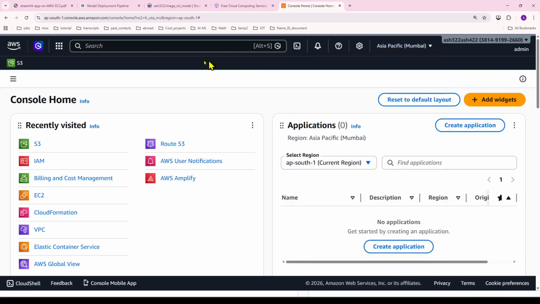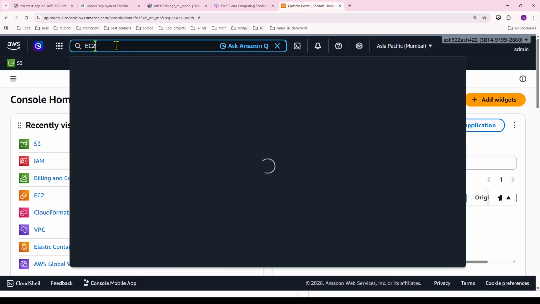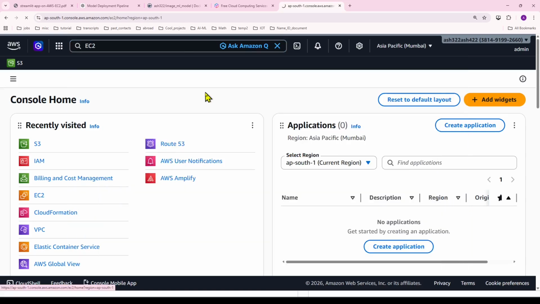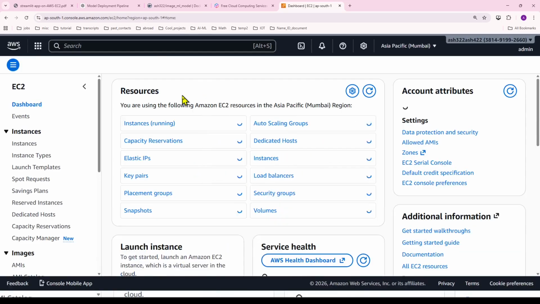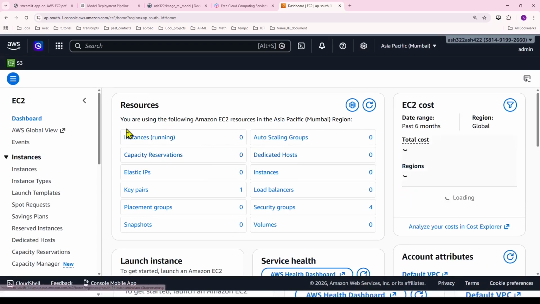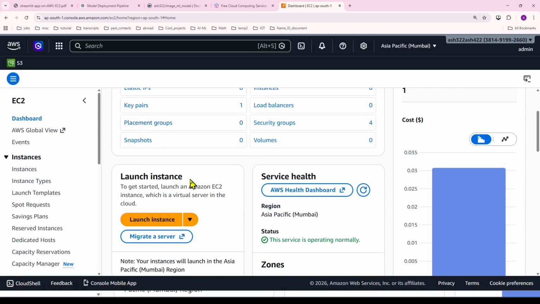Okay, then go ahead, type EC2 instance over here. So type EC2, and there you go. You're going to see EC2 appear over here. So go ahead, click on EC2, and you're going to see the EC2 instance dashboard appear over here. All right, so I have no EC2 instance running. Great. Now we're going to launch an EC2 instance.